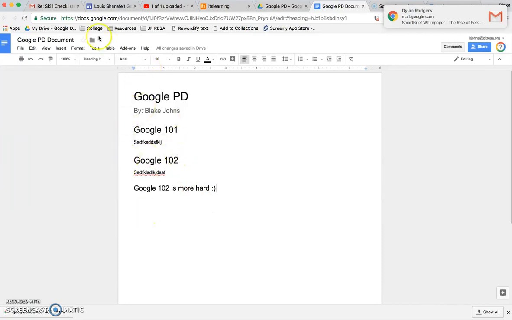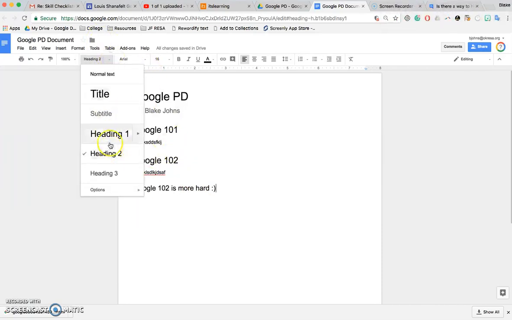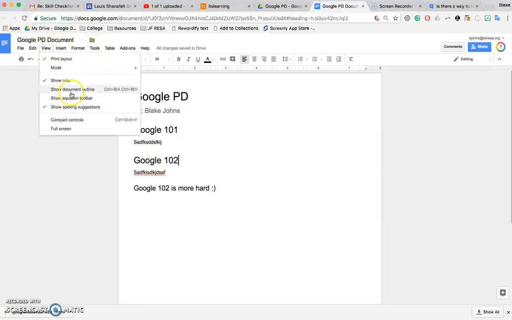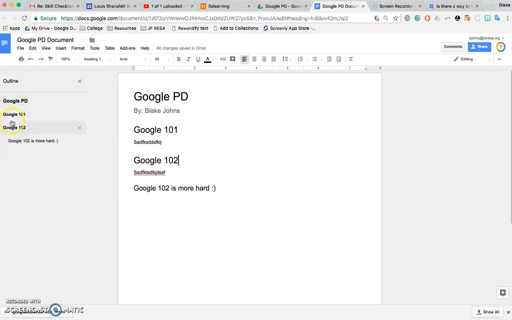So the reason you want to keep up with your document this way, adding titles and headings and subtitles and other things, is because of the view that you can take. So if I click View and I click Show Document Outline, now it gives me a better view of where I can go with this. So as this document increases in size, I can easily find the text that I want to find inside of this document.